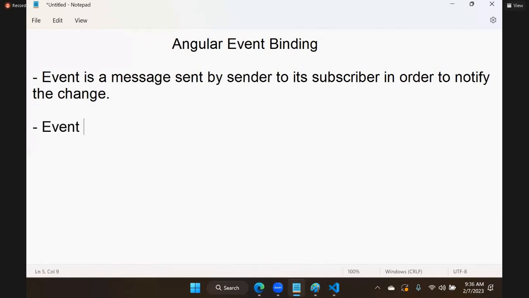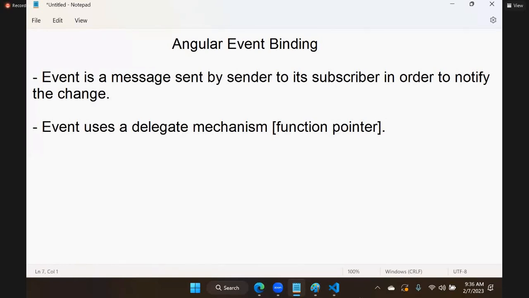So event uses a delegate mechanism. Delegate mechanism means function pointer mechanism. Event uses a delegate mechanism. Delegate means function pointer. Event uses a function pointer mechanism. So this is a function pointer mechanism. Actually, it is not calling the function. It is pointing towards the function.